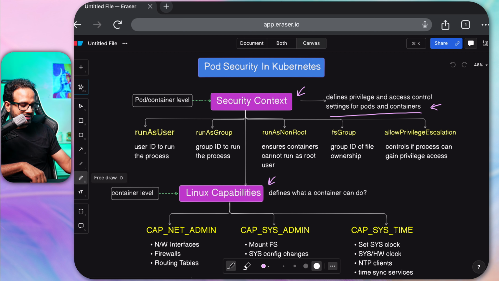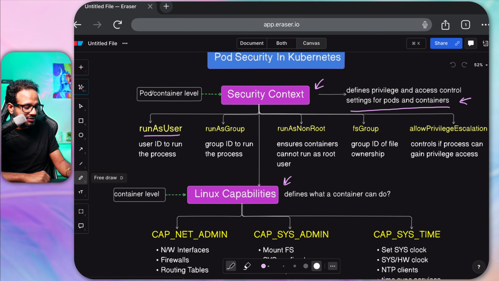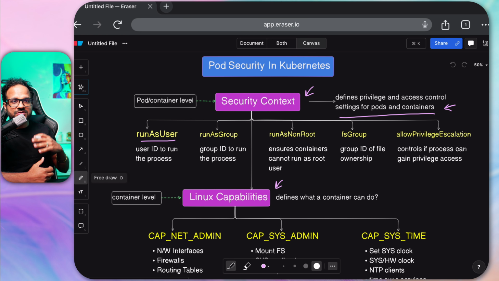We have different security context settings, such as runAsUser, that defines the user ID to run the process. When you start a container, there'll be a root process running which has the process ID 1. What will be the user of that container process? Let's say you start an nginx container, that nginx process will be running with which user, whether it will be a user such as ubuntu or nginx or root user or any other user. We define that using a parameter called runAsUser inside the security context.